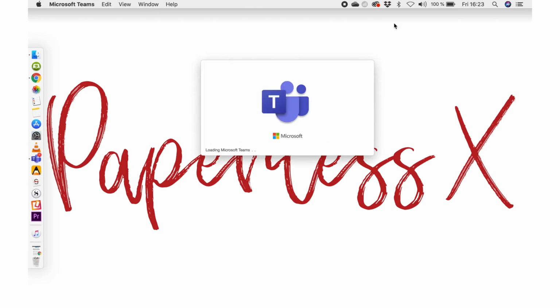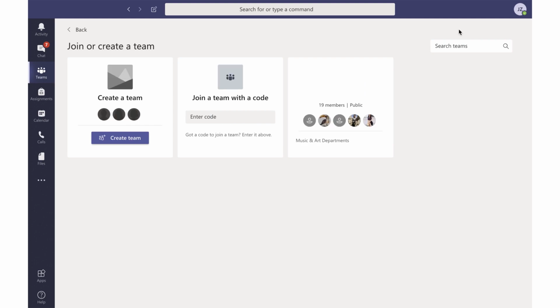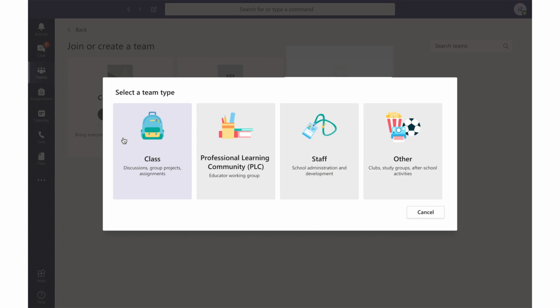All your work in Teams will start with creating or joining a team. Because this account is a school account and it's an education account, I can create a team for a class, a professional learning community, for staff members and other extracurricular activities.